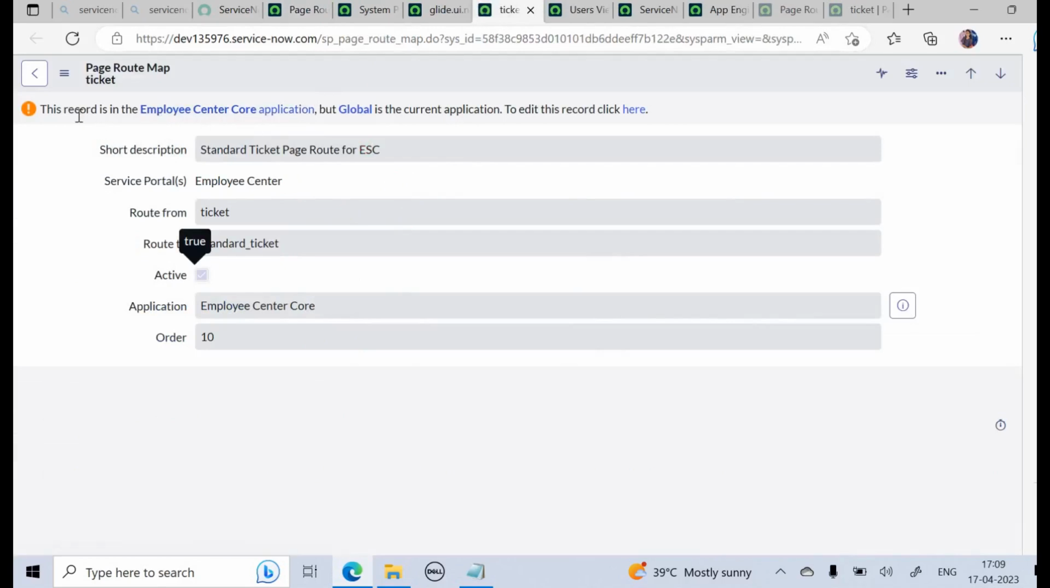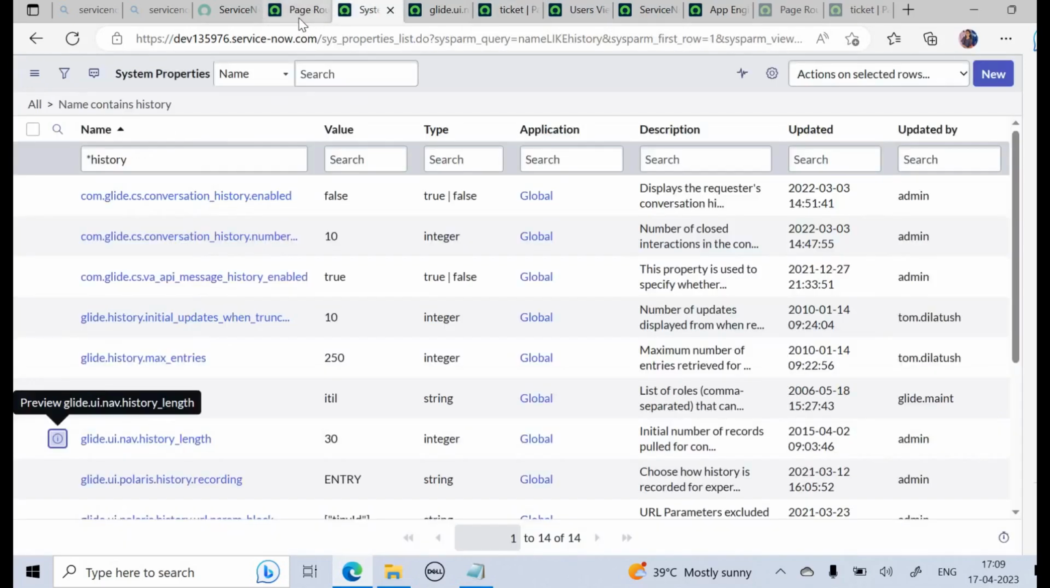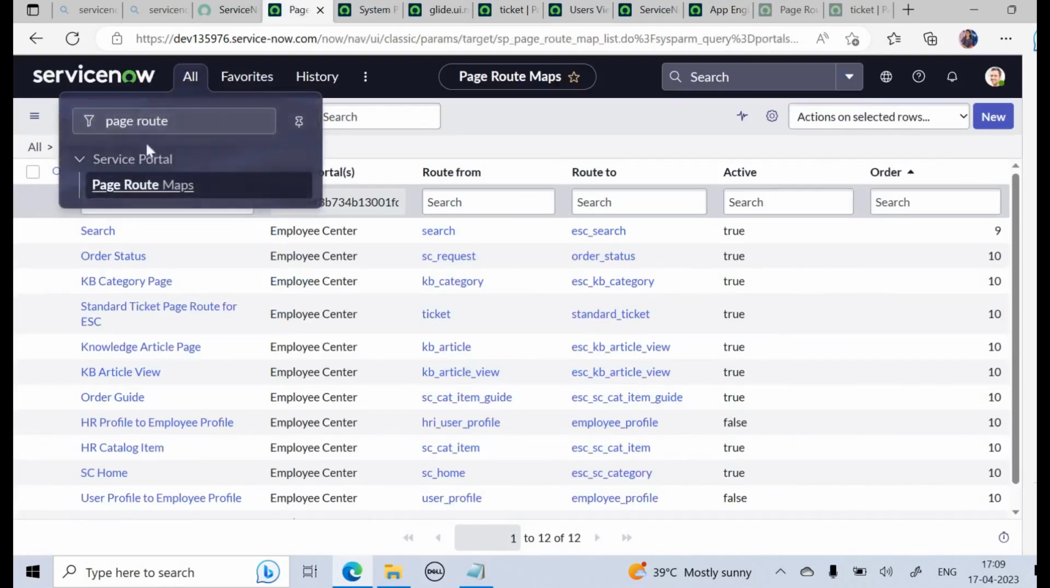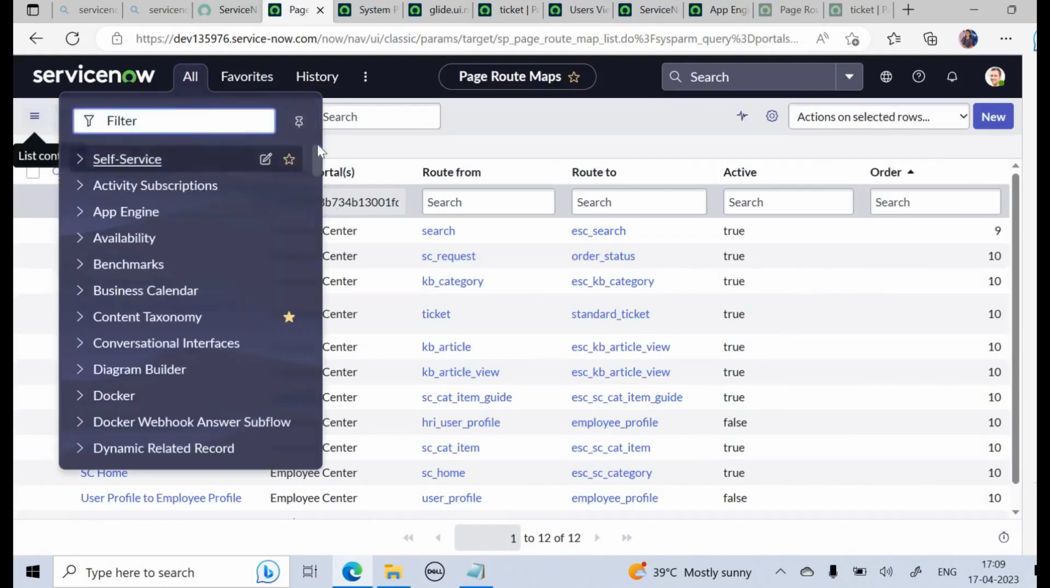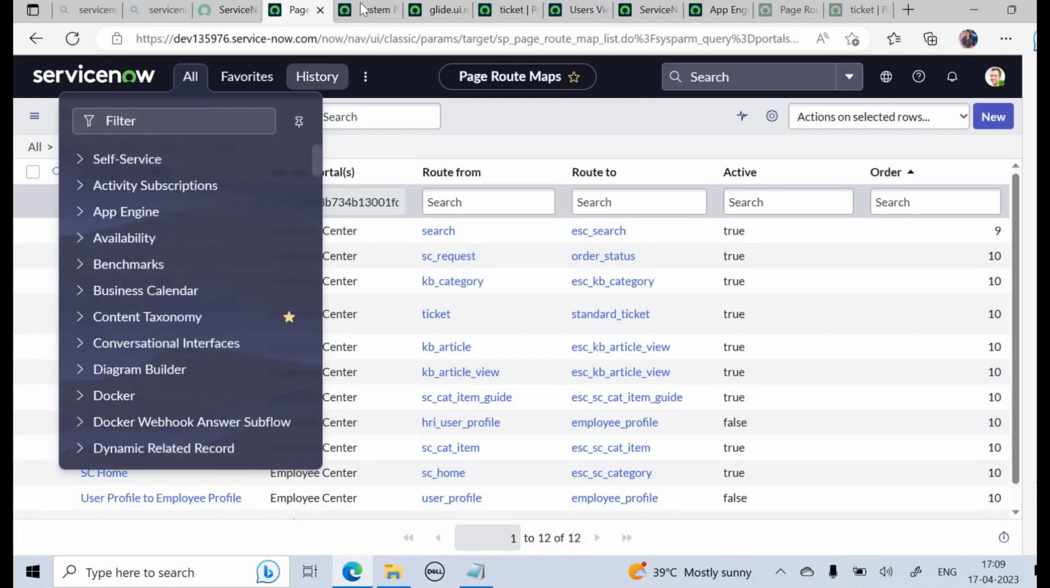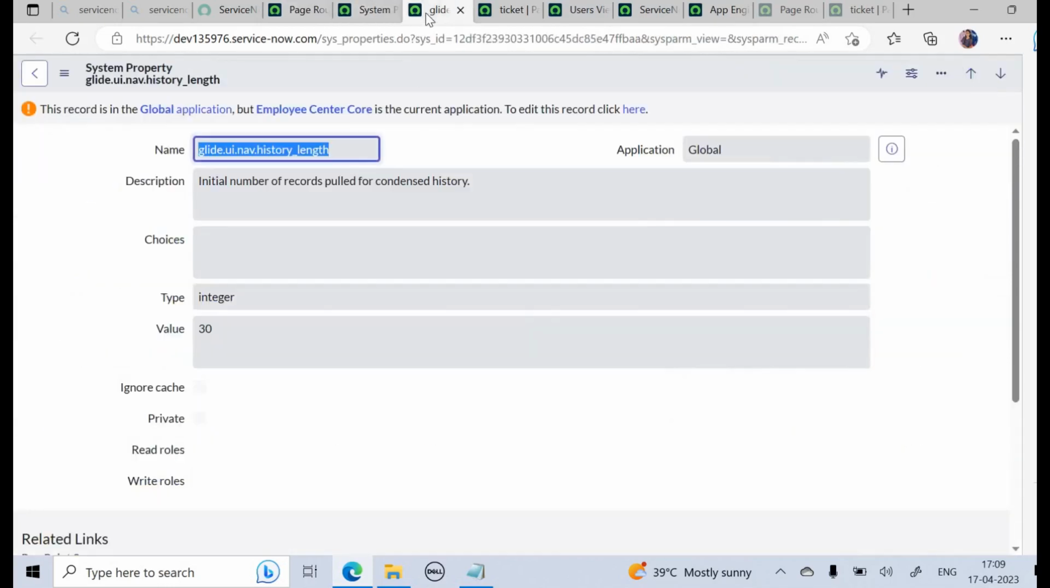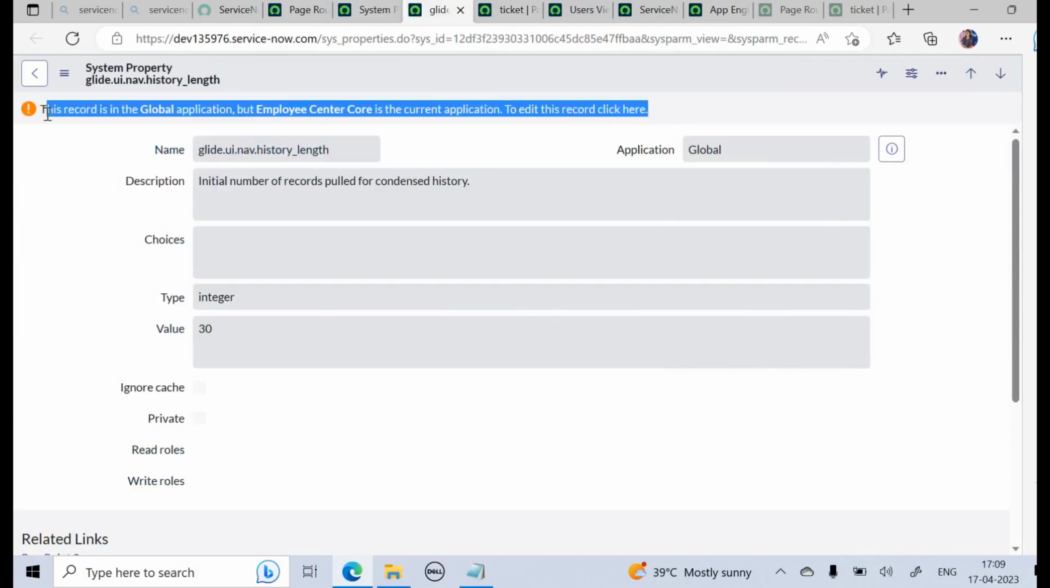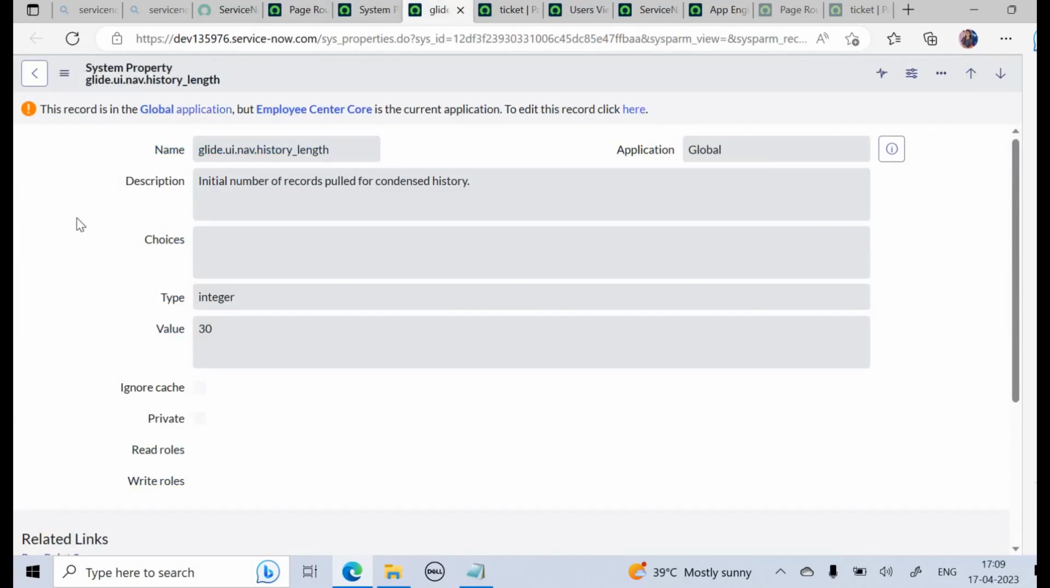If you want to edit this, it is very clear that this record is in the Employee Center core, but global is the current application. So whatever applications we see under the all drop down, it doesn't mean that all will be in the same scope. Different applications will be in different scopes. If you are opening that particular application and any restrictions are there, then an information message will be thrown like this. Basing on that, you can switch and you can edit that record.